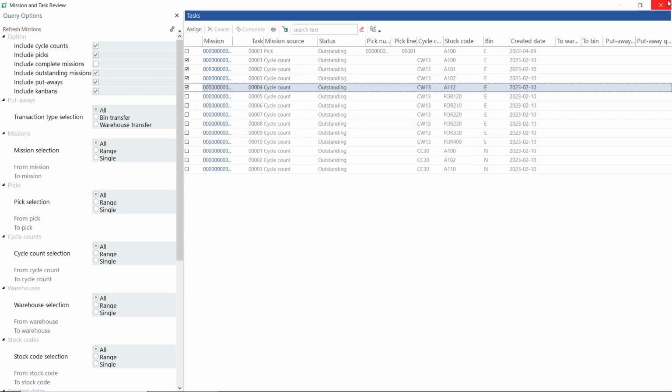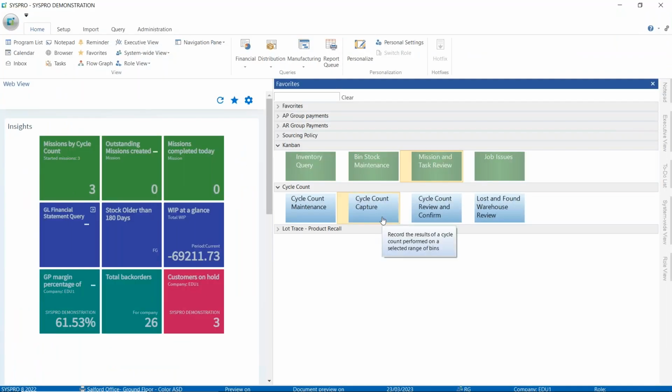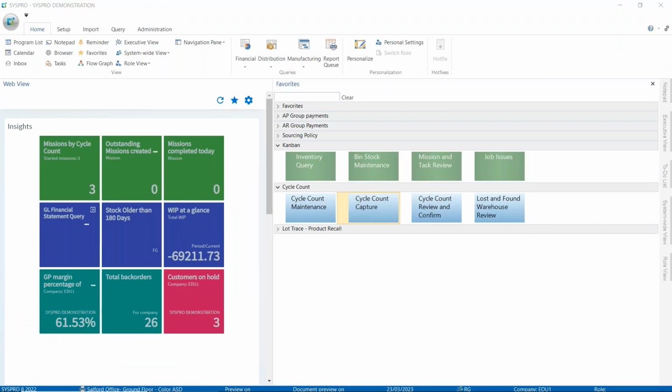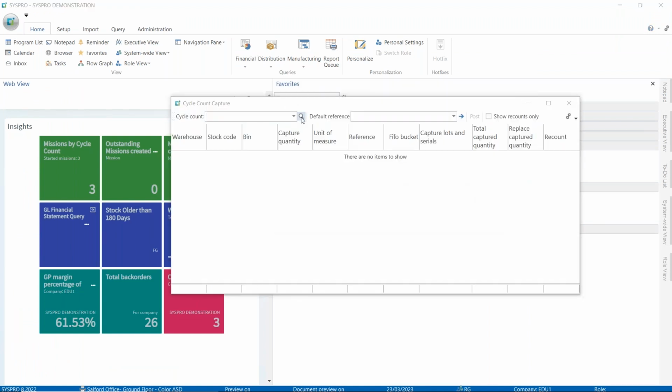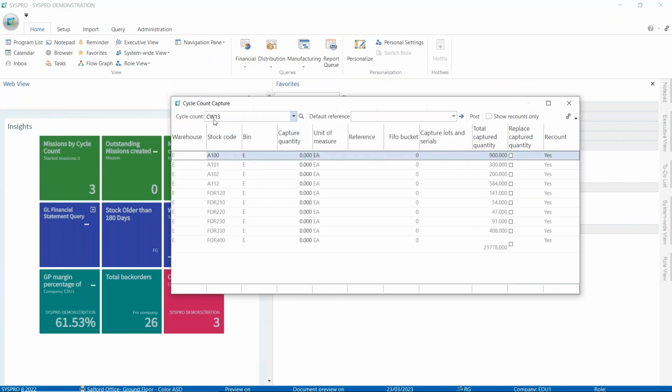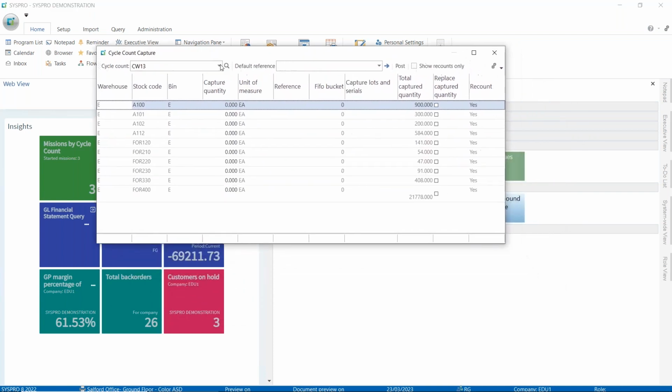So once that's done, the operators will go ahead and count the stock, and then we get into the stock take capture. So if I go into my cycle count 13, this is my stock take capture. As you can see, I've already captured stock against the cycle count, but you would simply go down the list for the codes that have been counted, and you will enter the quantities that were captured. You will then click post.